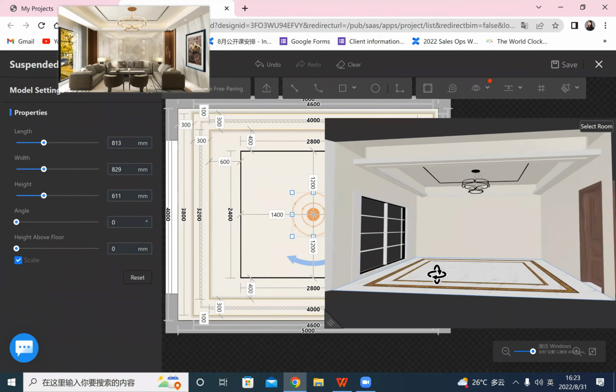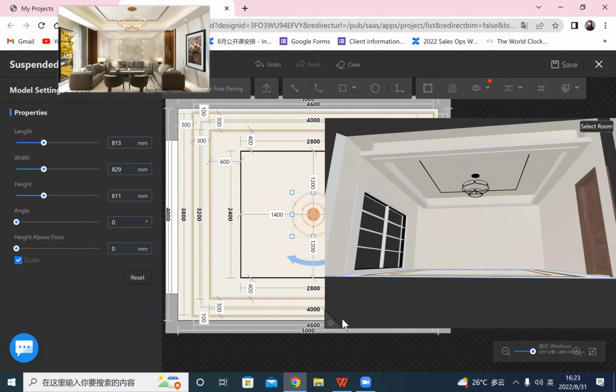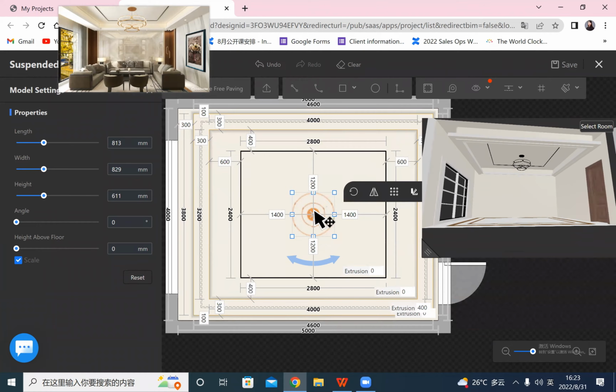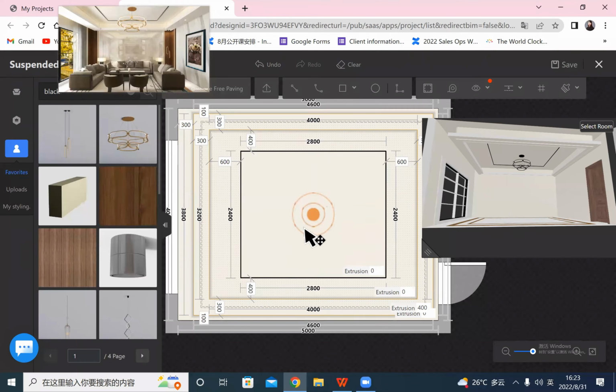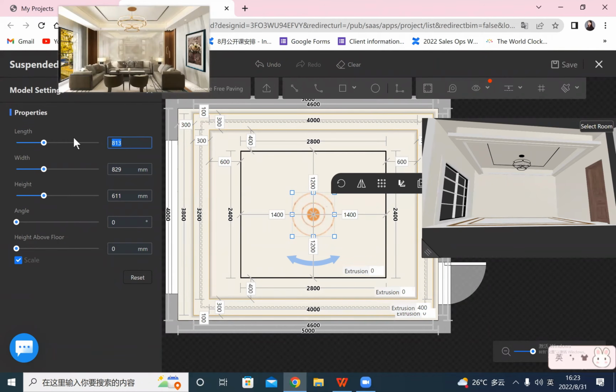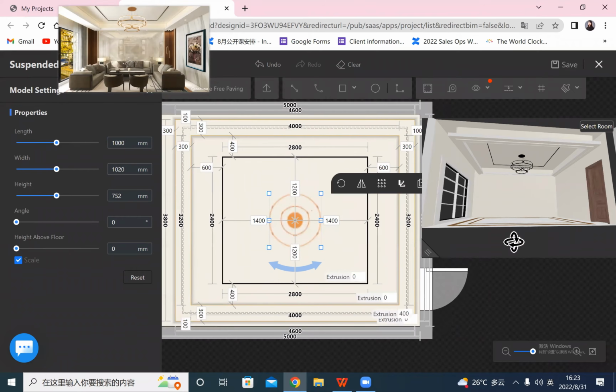And from the 3D view, I think it's not that much big. I want it to be a little bit bigger, and click on it. Here you can adjust the size of it. Okay, maybe a little bit bigger, right? Because it's a big living room.